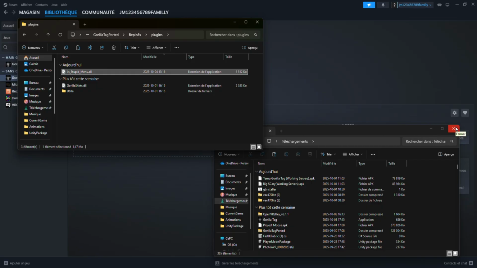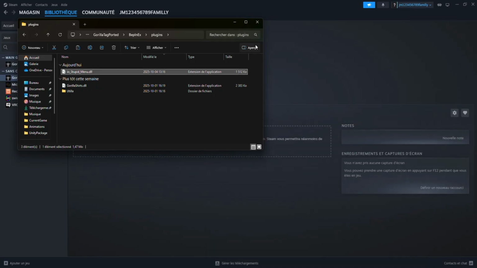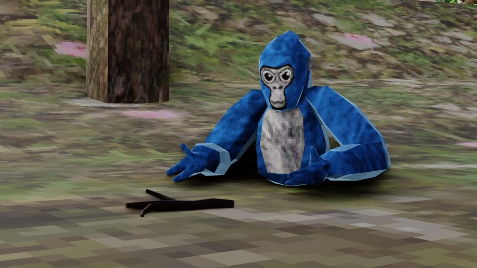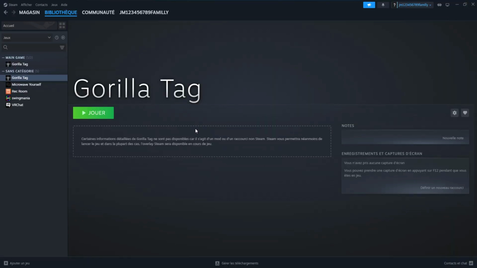So now you can close those out and play the game. But before that, you want to close Steam and open it back again so it can add the stuff. So yeah, that's basically it.